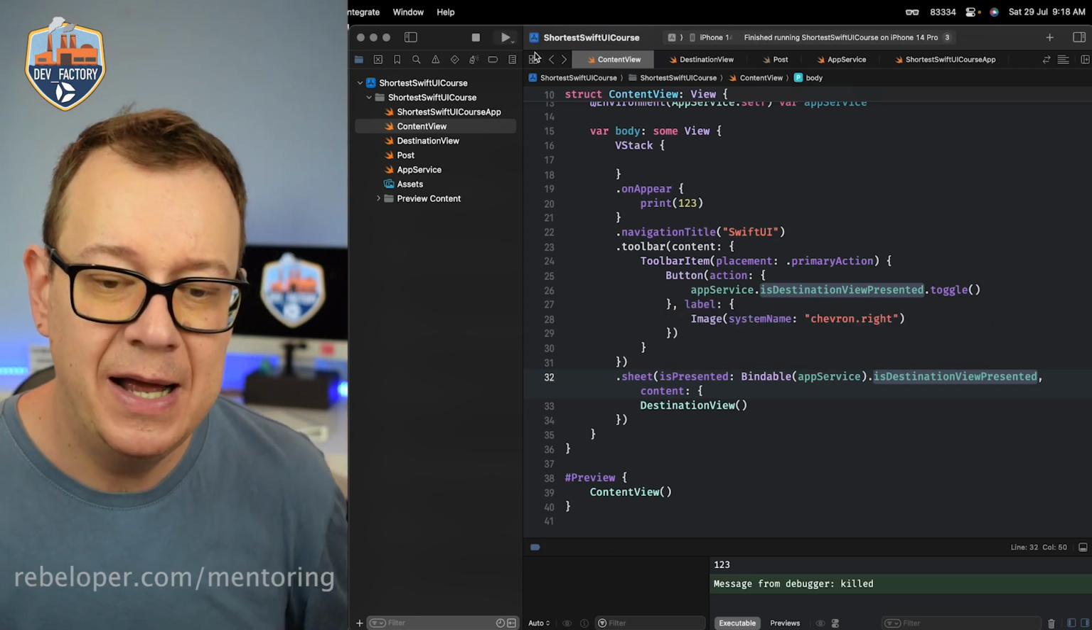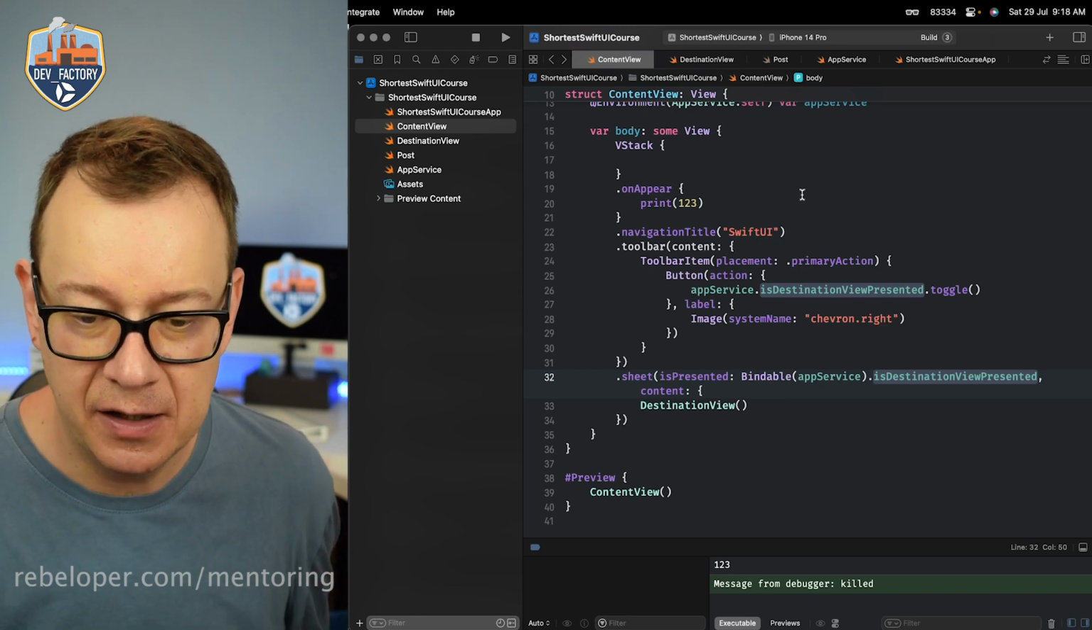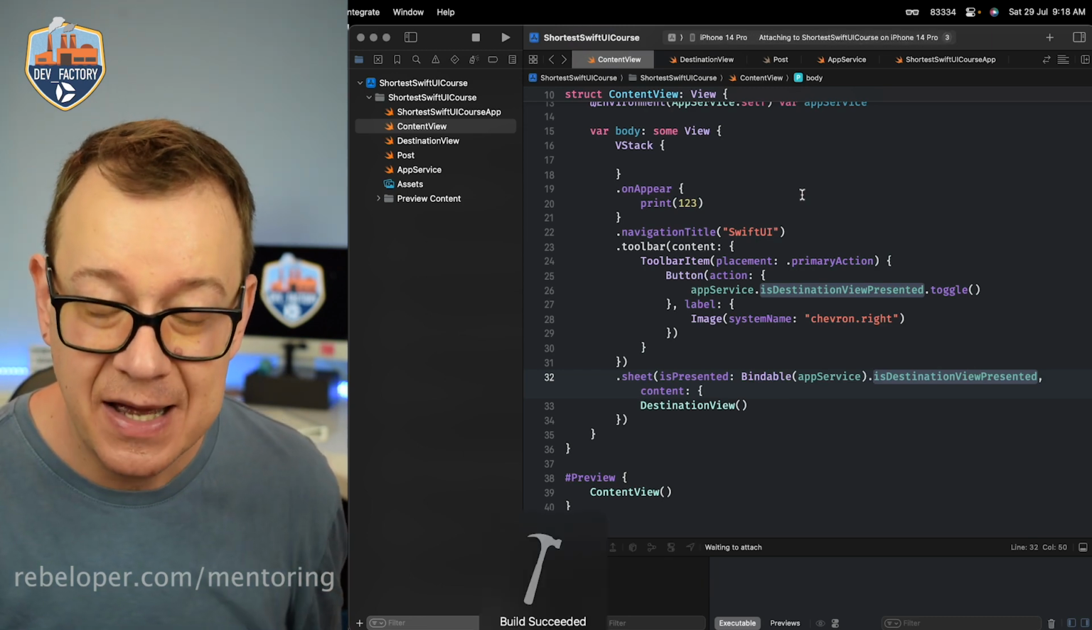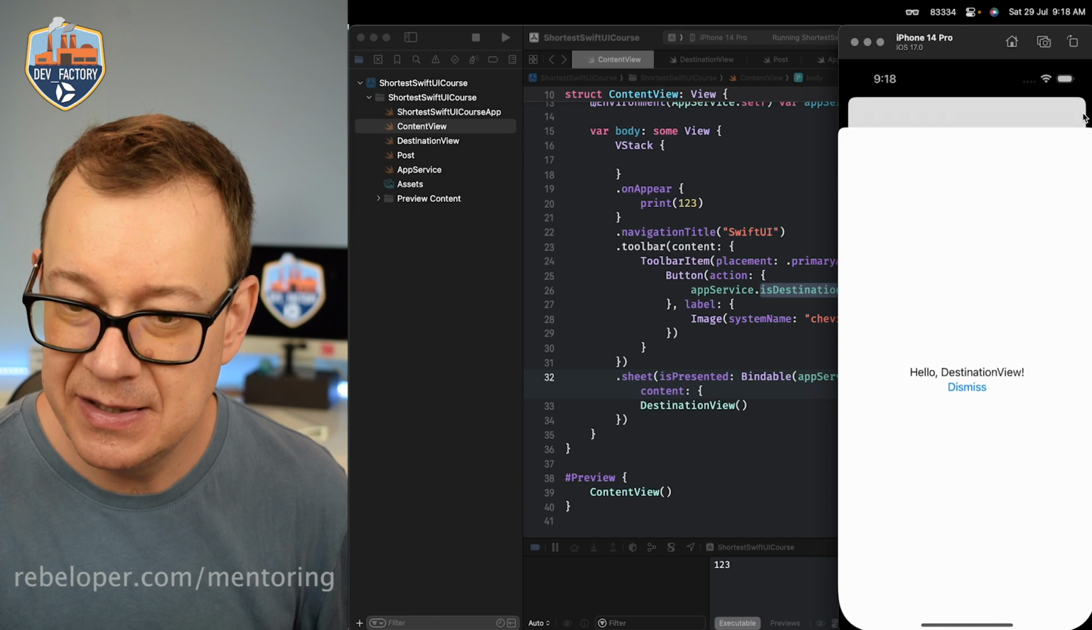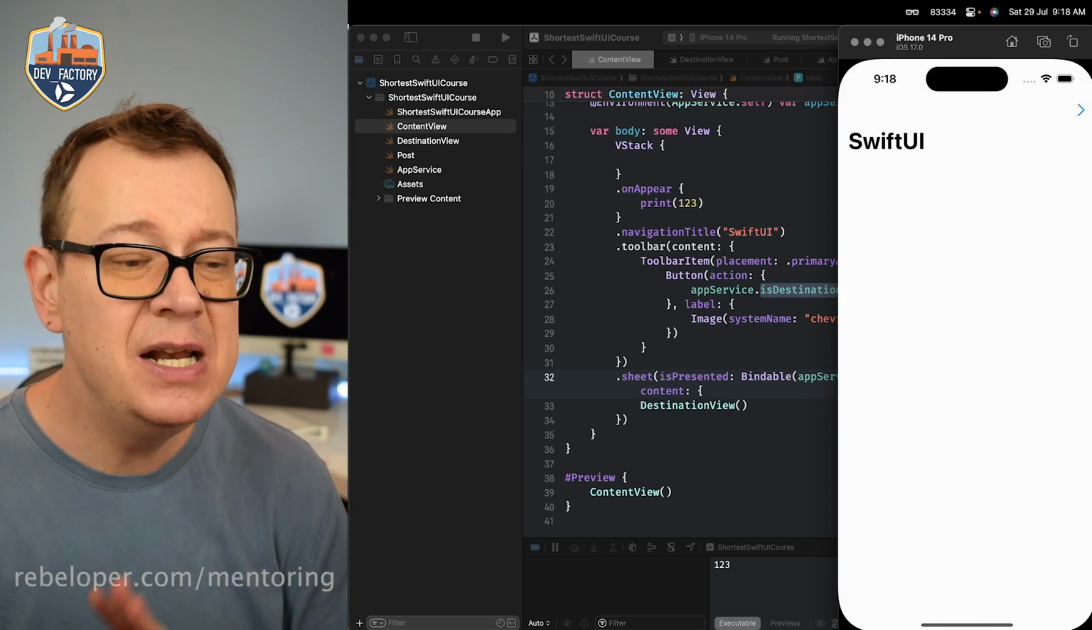So first of all, let's build and run. Let's see if we didn't break anything. Let's test the sheet. There is our sheet. This means really, really nice.